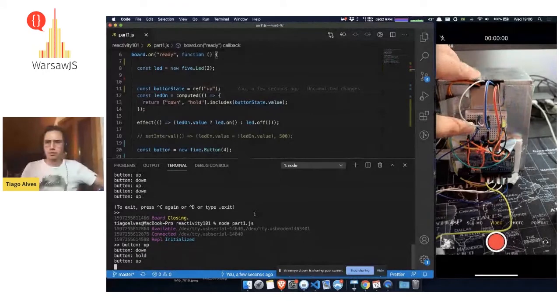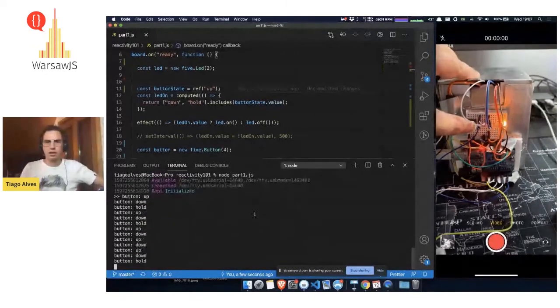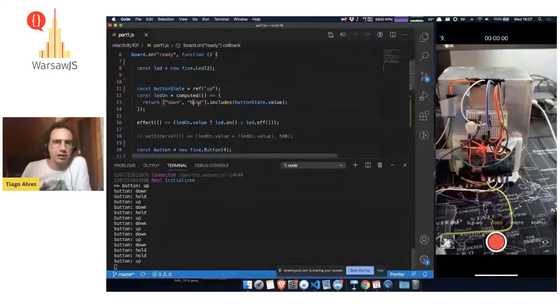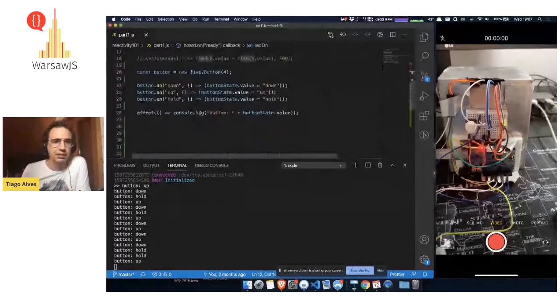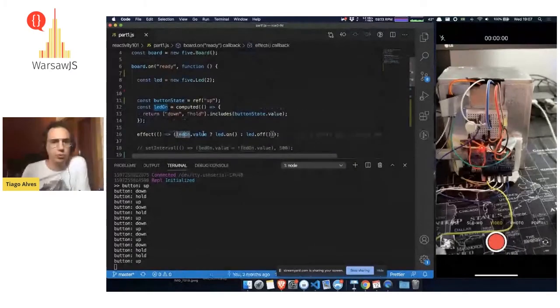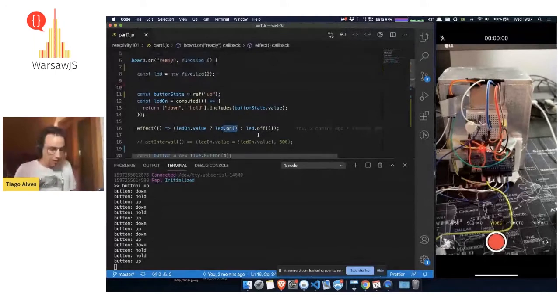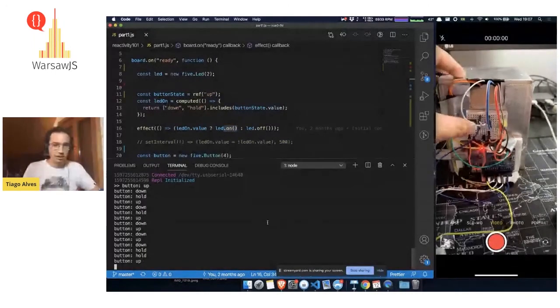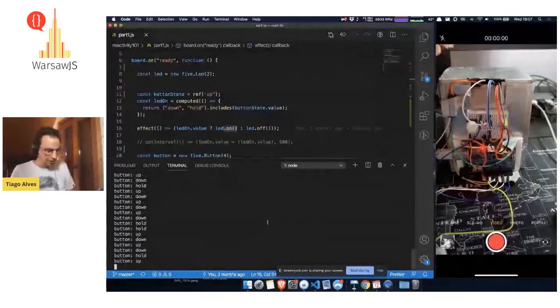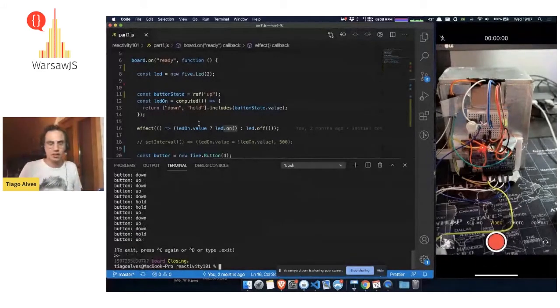Okay, it works. So right now, whenever the button state changes to the down or hold state, LED on will be converted to true, and then this effect over here will turn the LED on or off, according to that. Okay, cool. So now we have a button that moves something. Cool. Let's do something else. I also have this other file.